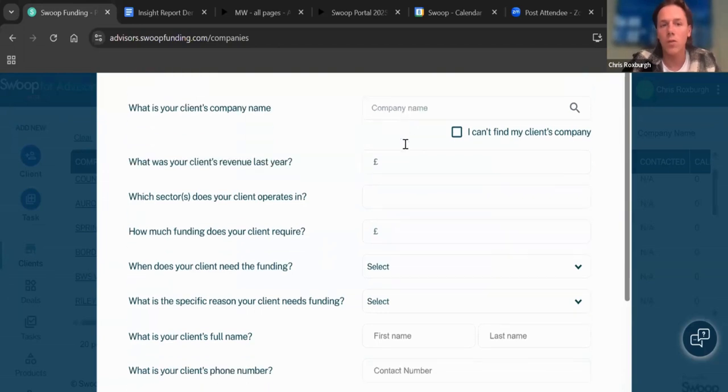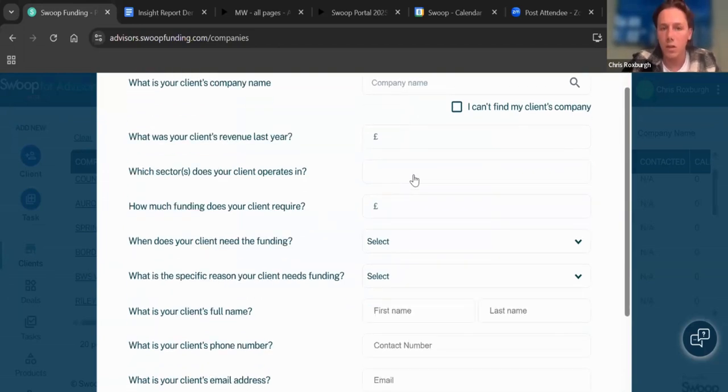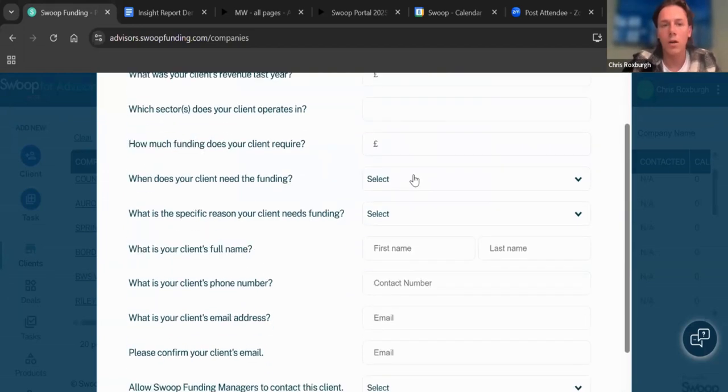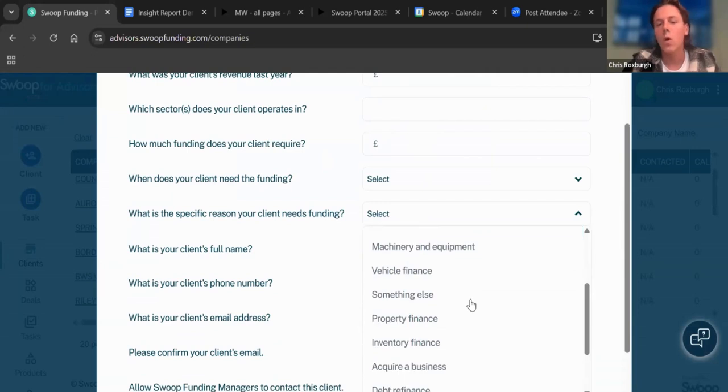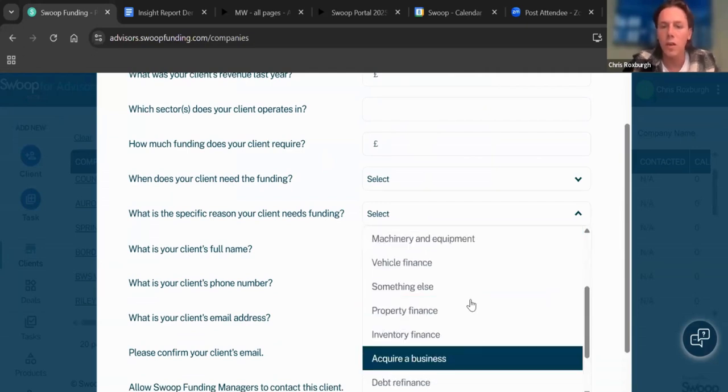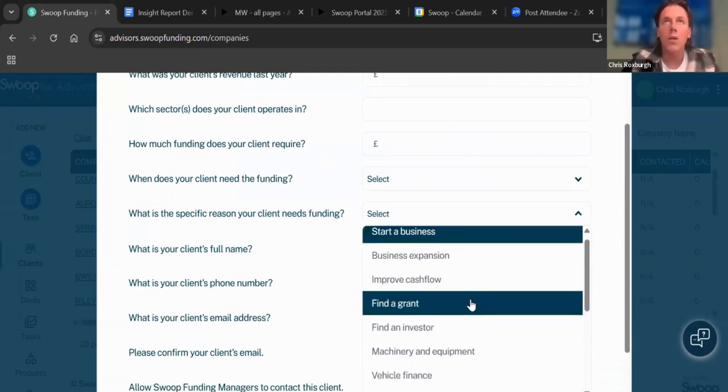So the client's name, the revenue, what sector does the client operate in, what funding do they require, when do they need the funding, and again, what are they needing the funding for? So you can see from this list, it's quite a vast array. Long ago, a business loan could cover all aspects, but now what we're going to be doing, if a business is looking for 10, 50, 100 grand, what do they need the money for?